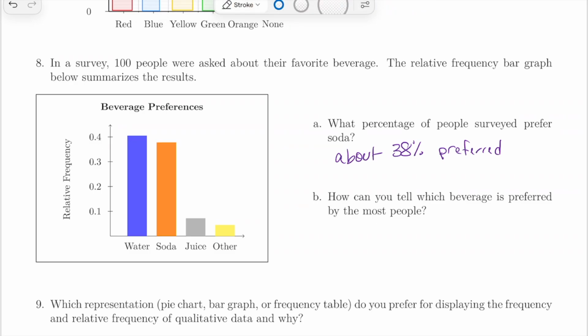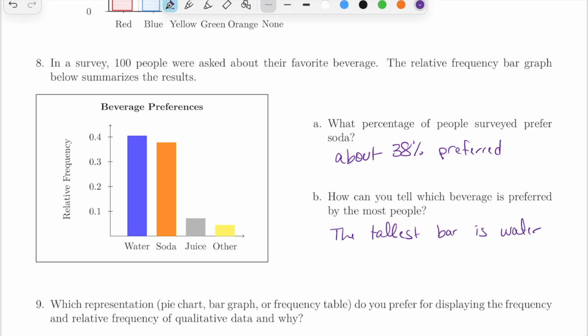Just be aware. How can you tell which beverage is preferred by the most? Well, this is very easy to tell, right? We're looking for the tallest. The tallest bar is water. So one of the nice parts about a bar chart is you can see what the tallest is and what the shortest is right at a glance. Sometimes that's a little tough to tell in a pie chart.